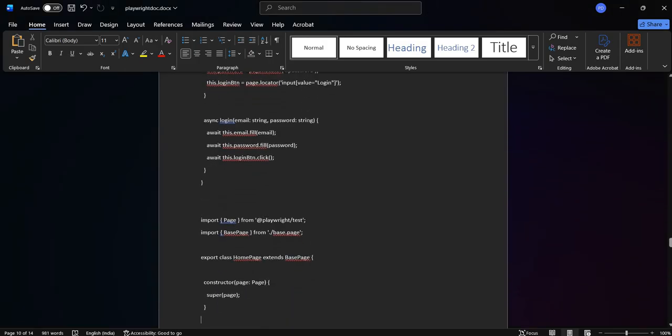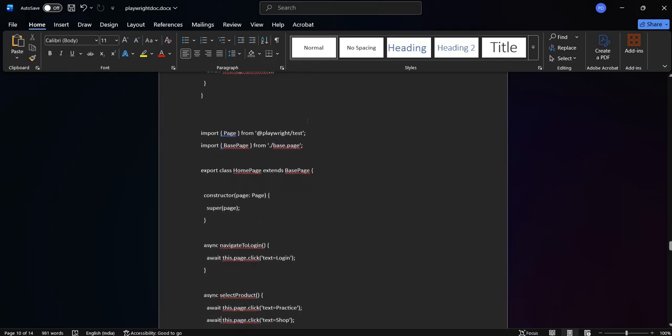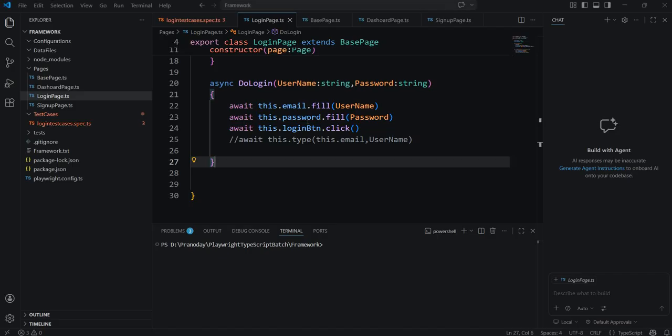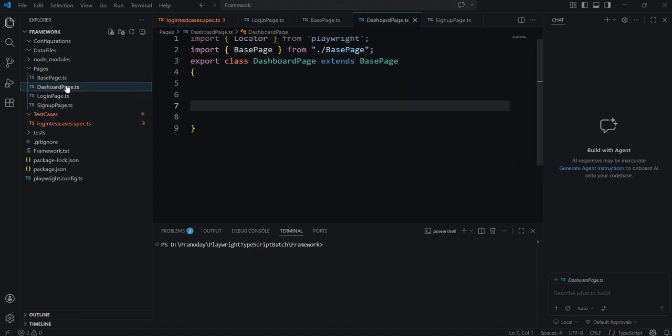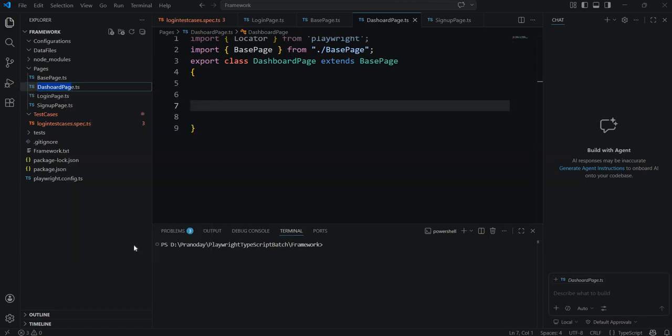So do login we have implemented, right? Then we have the home page. Navigate to login. Home page is our dashboard actually, but let's call it a home page. So I'll just rename this to home page.